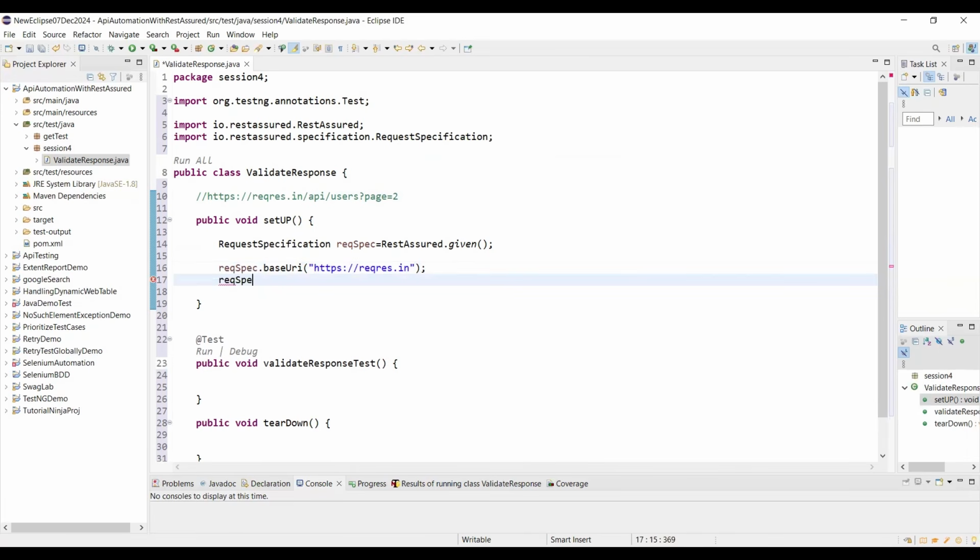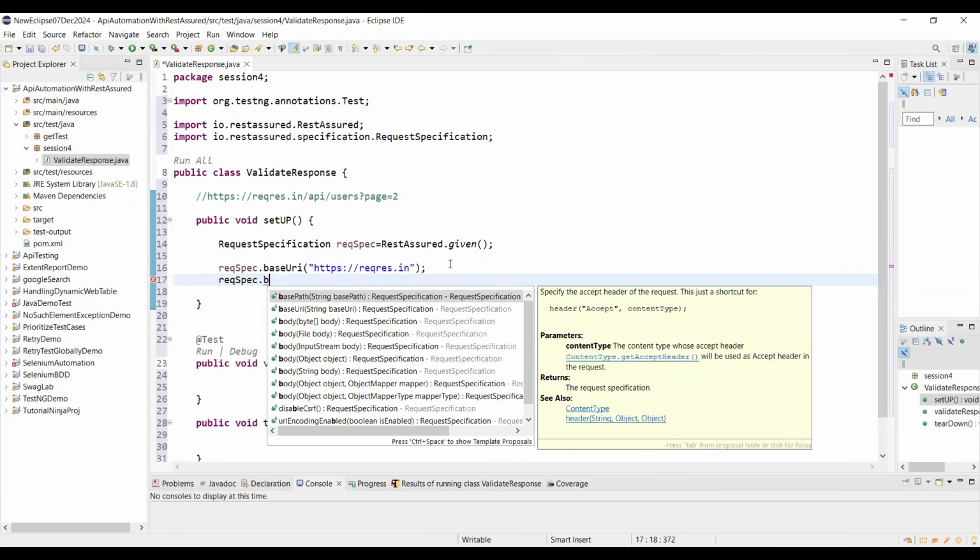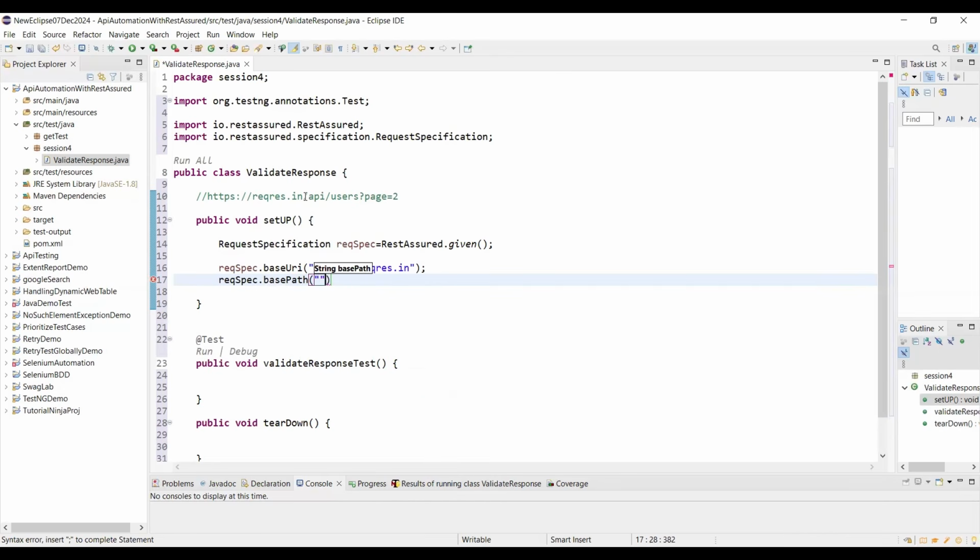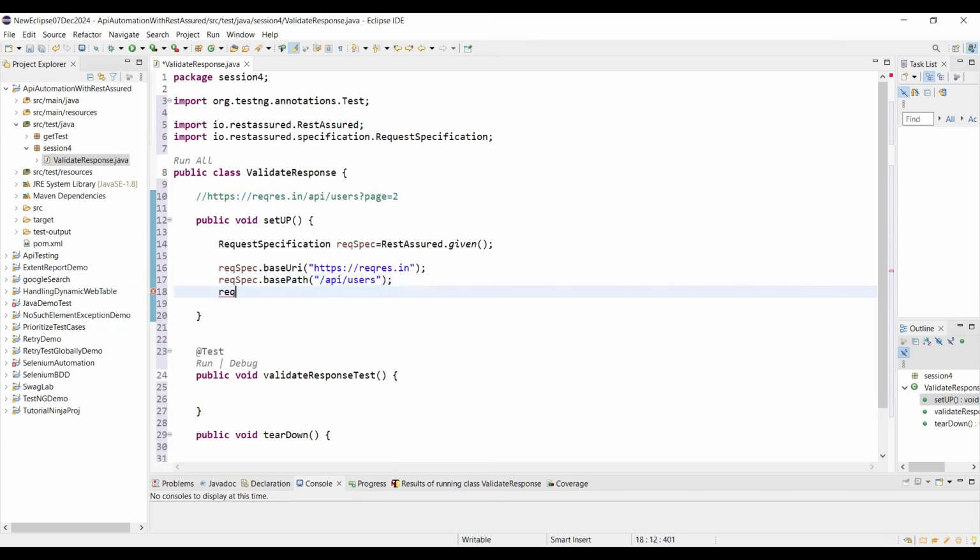And what next? Base path. Base path would be from here to here. And last is the query parameter. This is page, and we can give the value as 2. The parameter, this is the value.